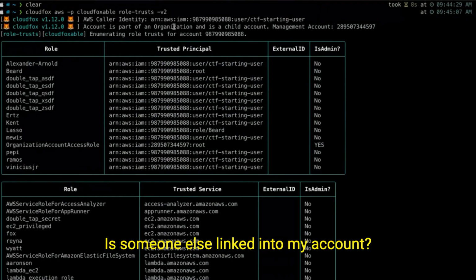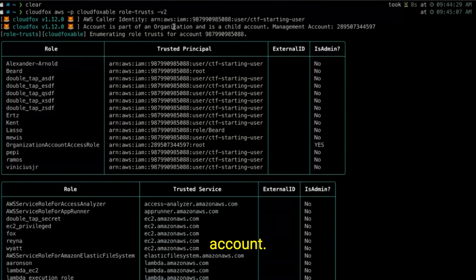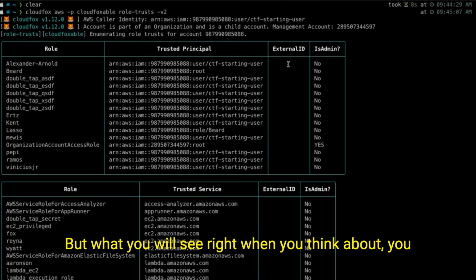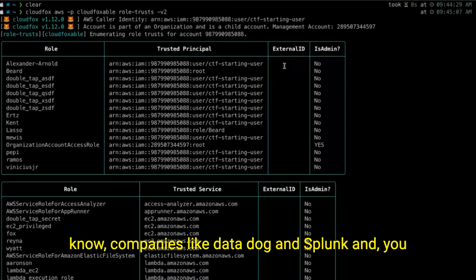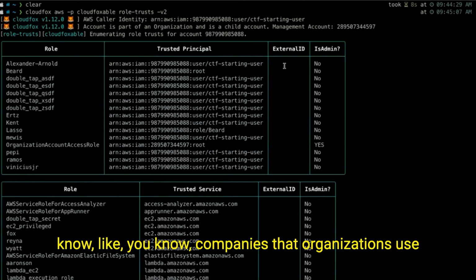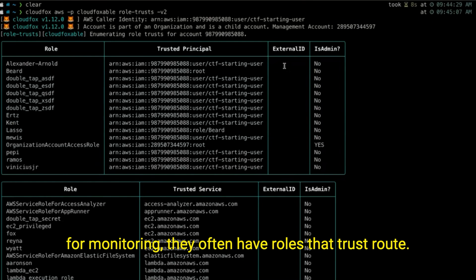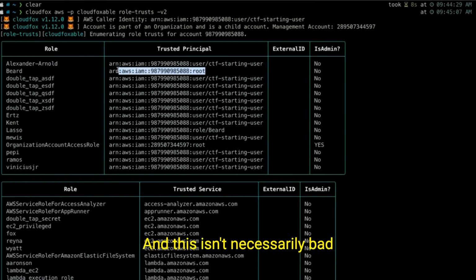Is someone else linked into my account which should not have been linked into my account? Yeah, absolutely. None of the accounts in CloudFoxable have an external ID, but when you think about companies like Datadog and Splunk, companies that organizations use for monitoring, they often have roles that trust root. And this isn't necessarily bad if it's attached to an external ID, right?